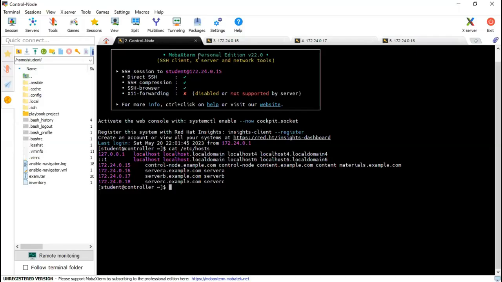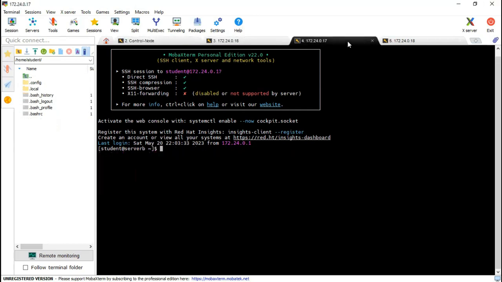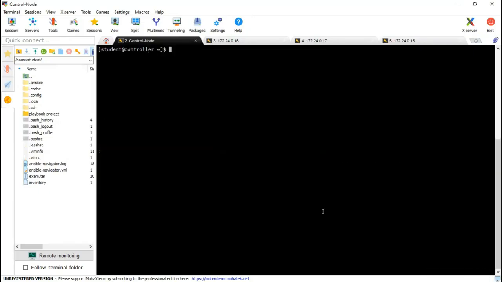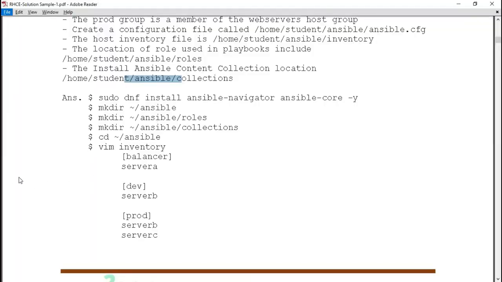So here is my control node. Okay, and I have server A, server B, server C. These three machines I have as managed hosts. A, B, and C. These three machines I have. Then I will do all these things in the control node as per the question, as per the exam.